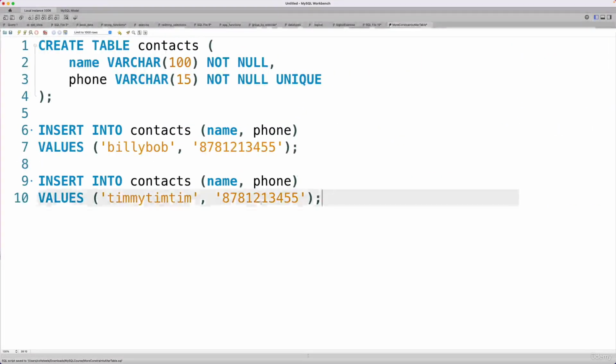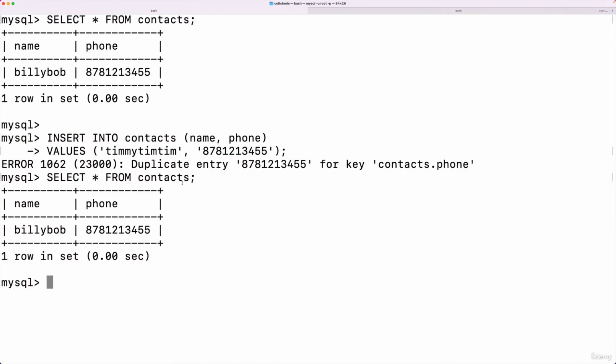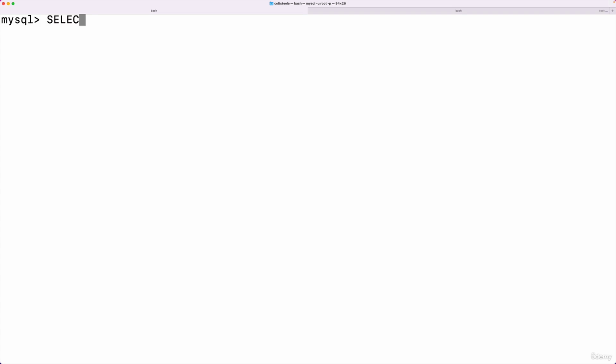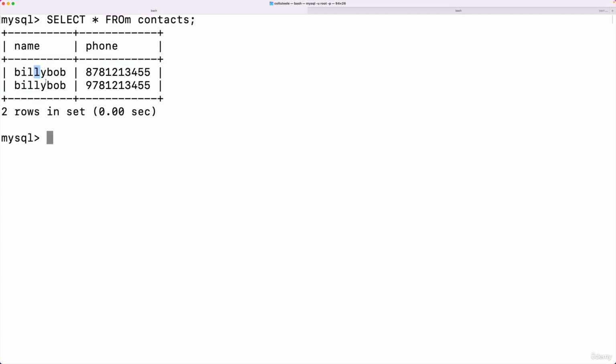So Billy Bob, like I said, that can be duplicated. But if I change the phone number by just one digit and insert that, no problem. Select star from contacts. Name is Billy Bob twice, but phone has to be unique. Okay, so that's the unique constraint.